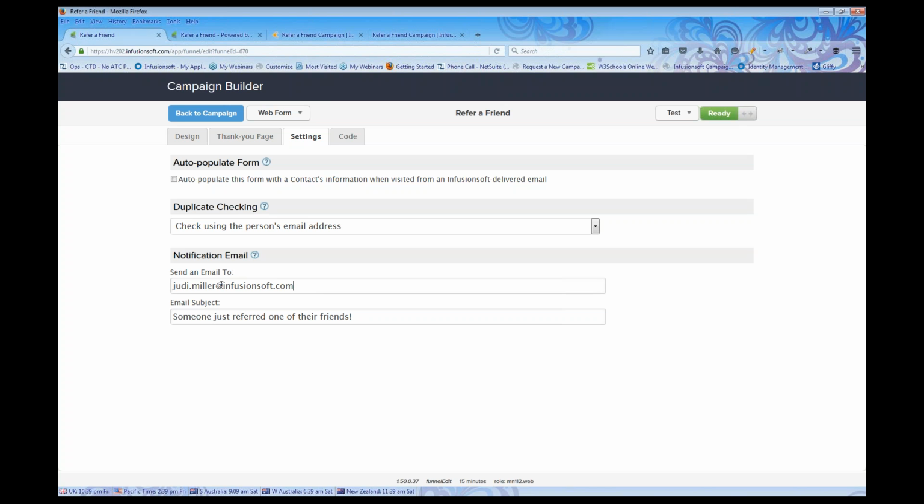And it will send you a notification that someone just referred one of their friends. If you want two people to know that you got a referral, put a comma and put another email address there. You will automatically be notified that you have a new referral.